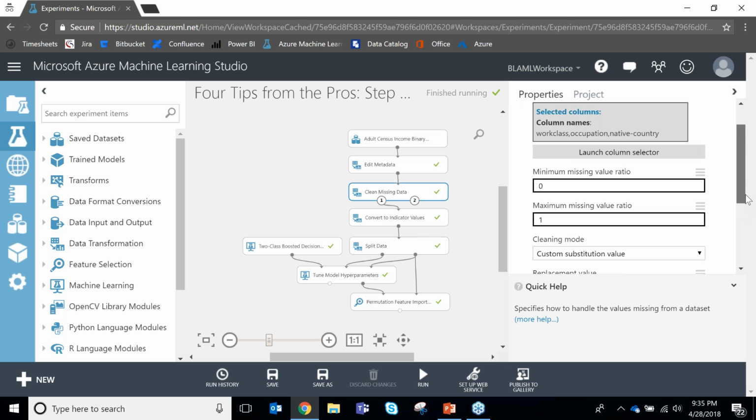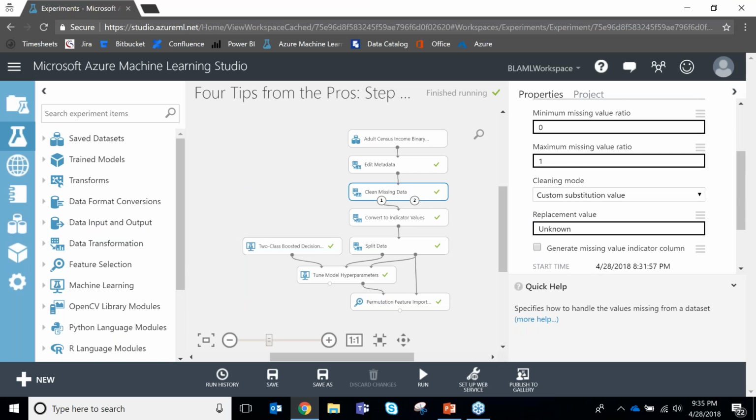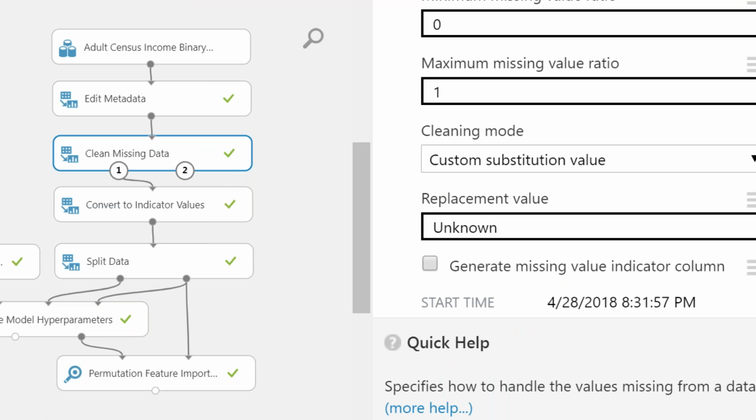After that, we did a little bit of data cleansing. This data cleansing basically just takes work class, occupation, and native country, and it replaces nulls with the word unknown. This was just a personal thing of mine. I don't like nulls in data sets unless they need to be there. So I'm a proponent of just, right off the bat, replacing your nulls with unknowns.